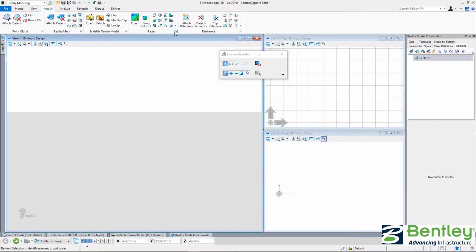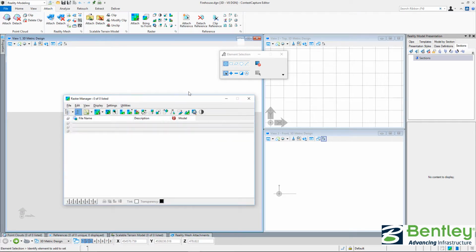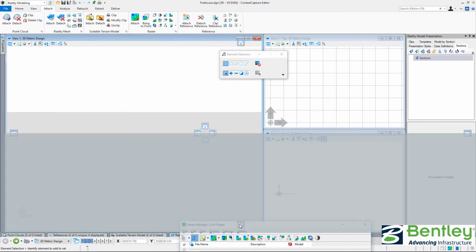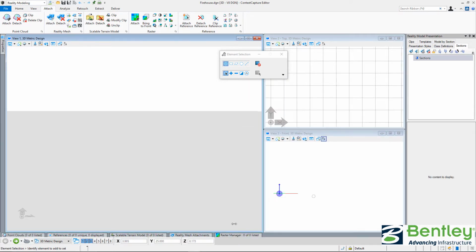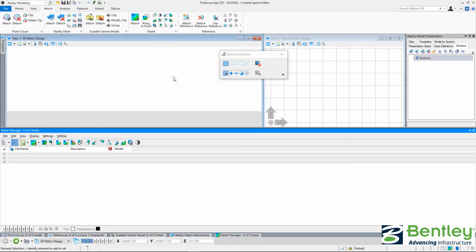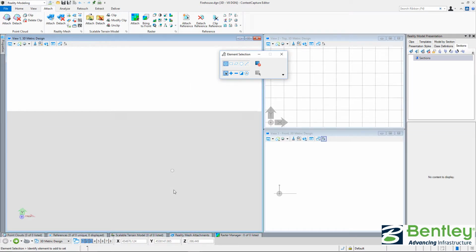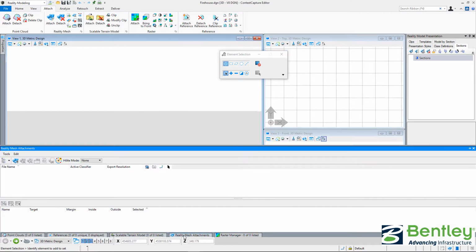For example, I don't have my rasters open, so I can pull this out. And if I want to dock that very quickly, I can go down to this bottom area. It docks for me, and I can take out the push pin so that it hides away for me. All that being said, let's get started with the reality mesh model.